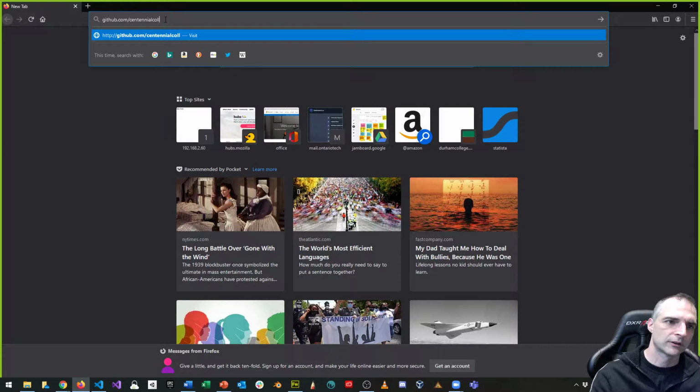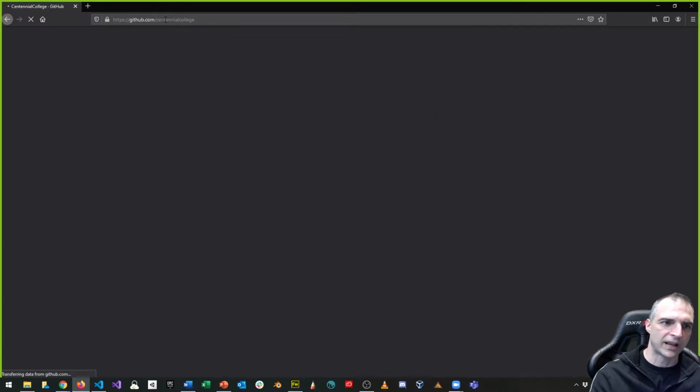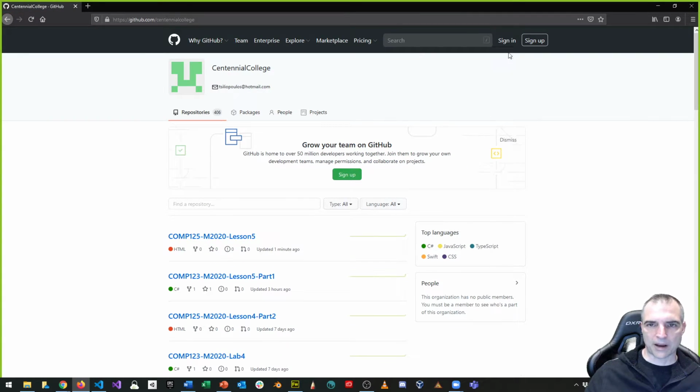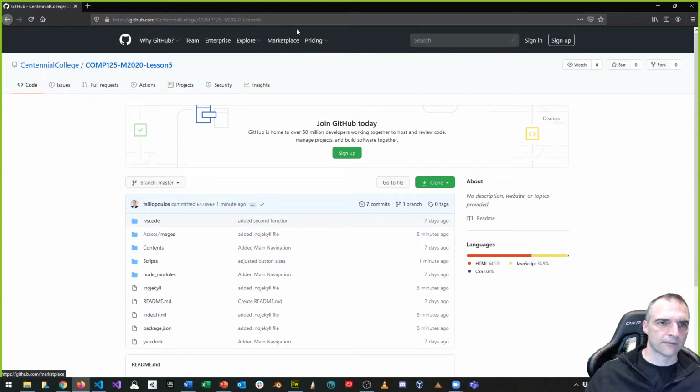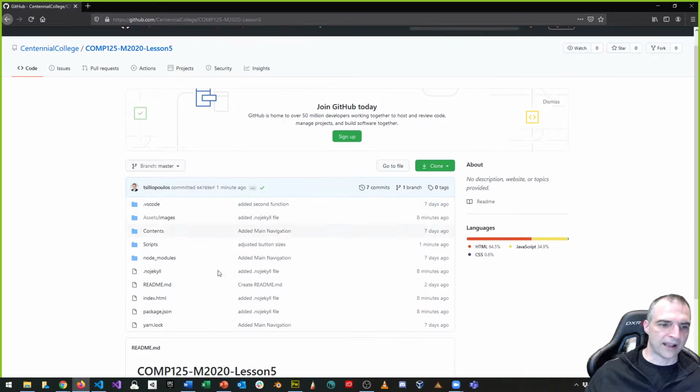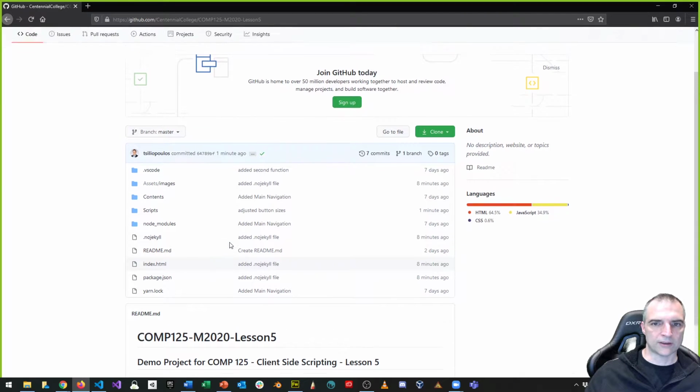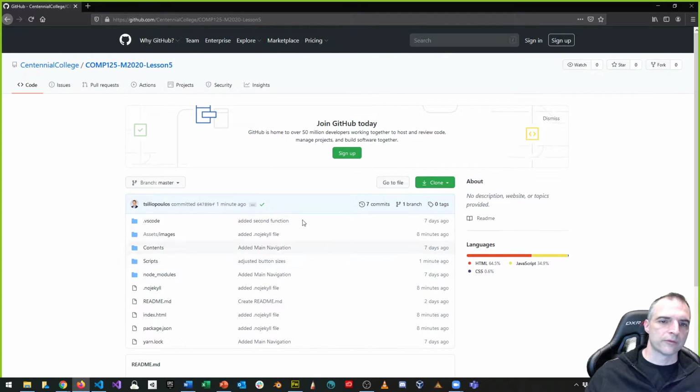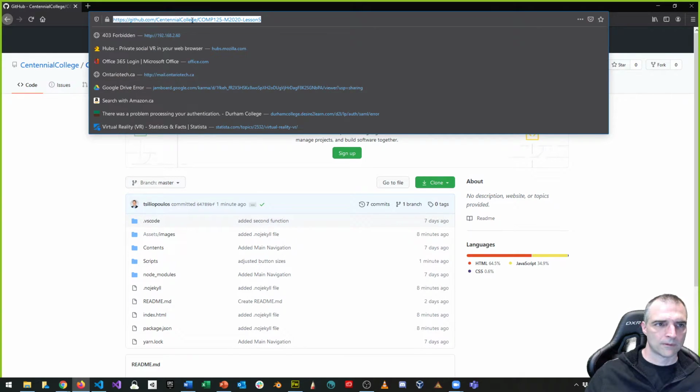github.com/Centennial College, I don't have my page cached anymore. I'm not even signed in, right, which is good. And if I go to COMP125 lesson 5, this is the page that I have. I can see my pages, and I know that this is the site, so I can go to Centennial College. Let me give you that link again. It's centennialcollege.github.io. So let's try that again.